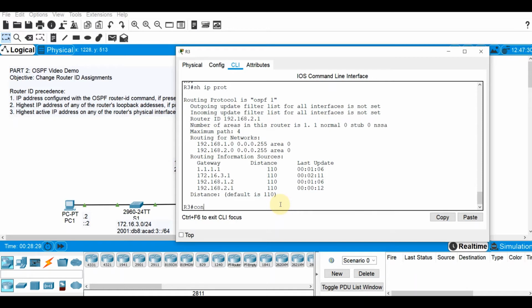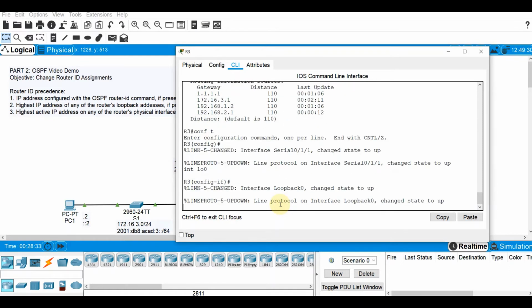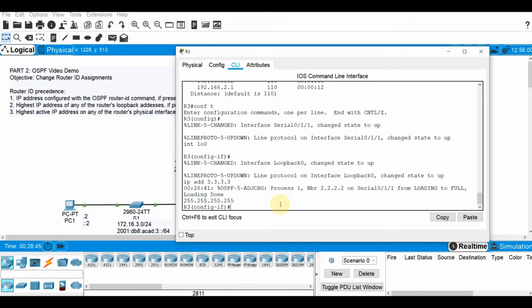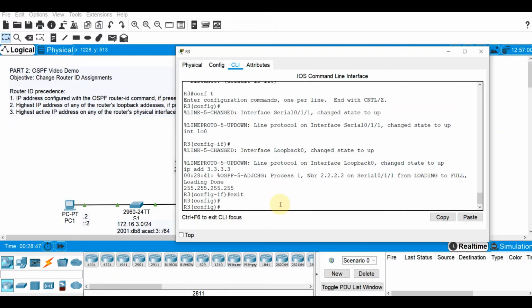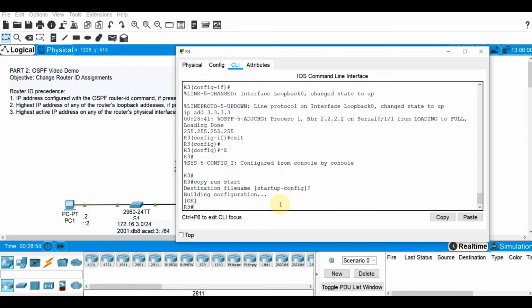Let us create the loopback here. Configure terminal, interface loopback 0. Say this IP address is 3.3.3.3 with the mask 255.255.255.255. Right, so let us copy run start to save it, then reload.